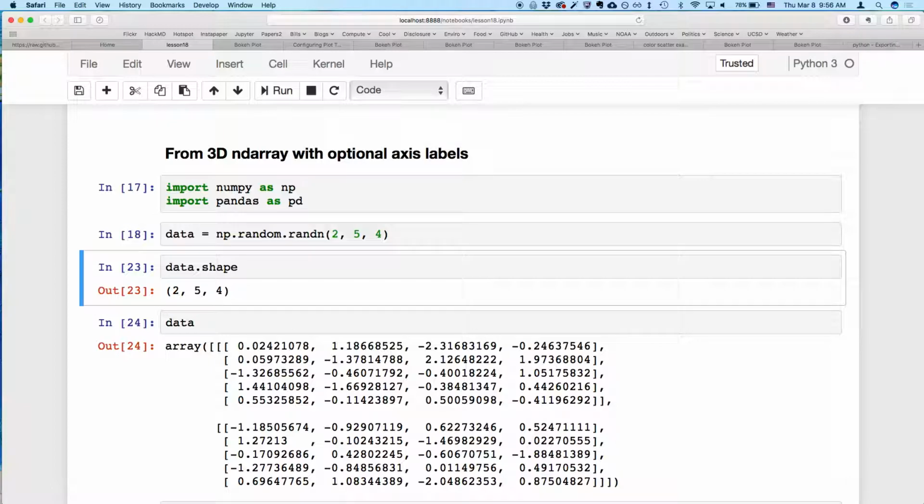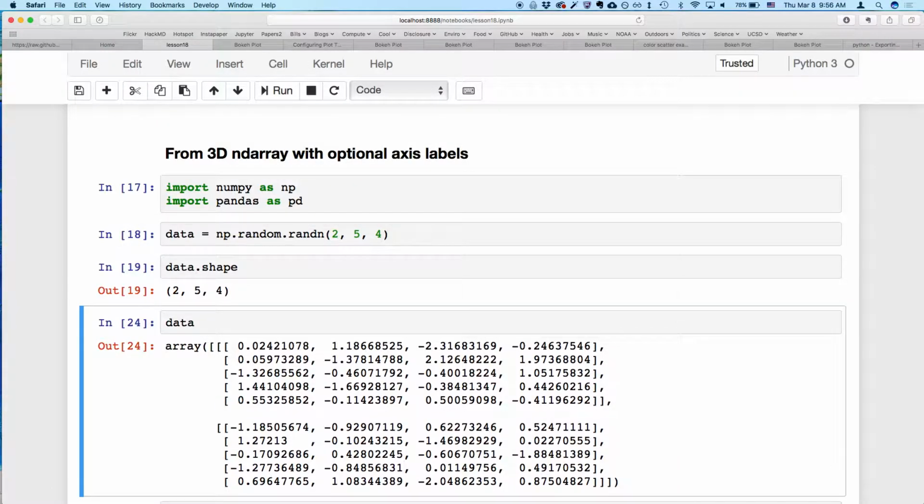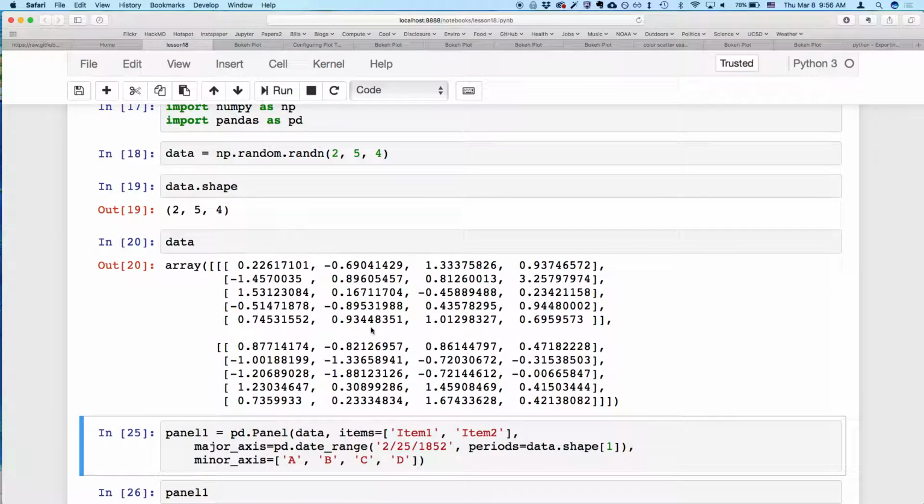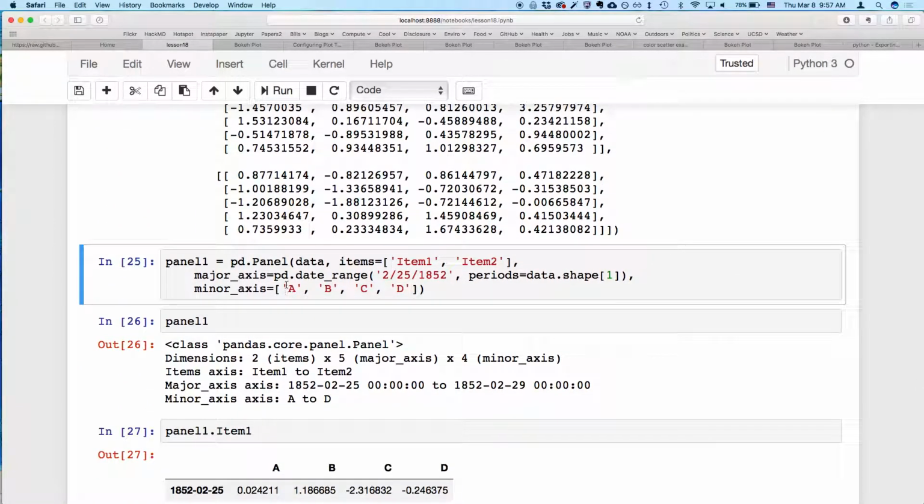make a three-dimensional random number array. So this is a list of lists of lists, right? It's a 2 by 5 by 4 array. And from that, we're going to generate a panel. Just like we have pd.Series and pd.DataFrame, we have pd.Panel. So we're going to pass the data to that function.